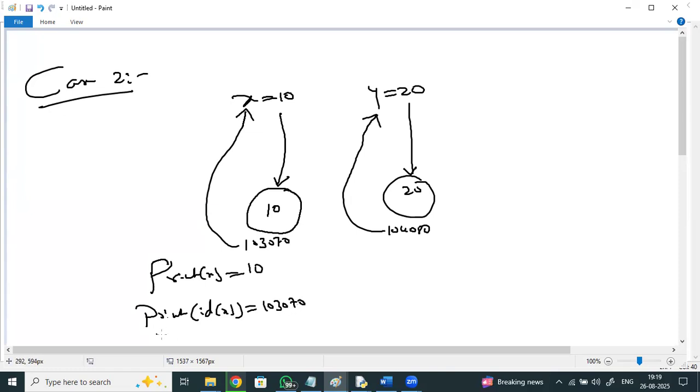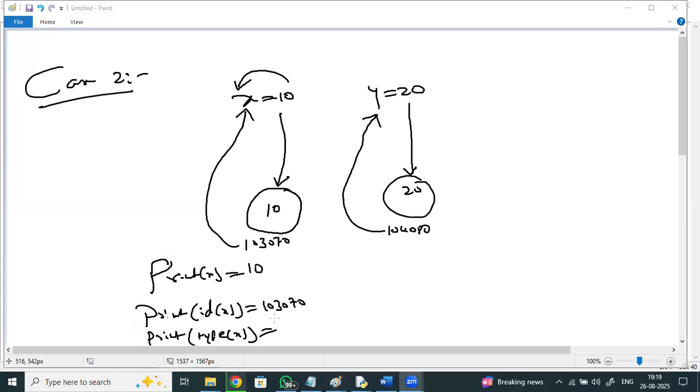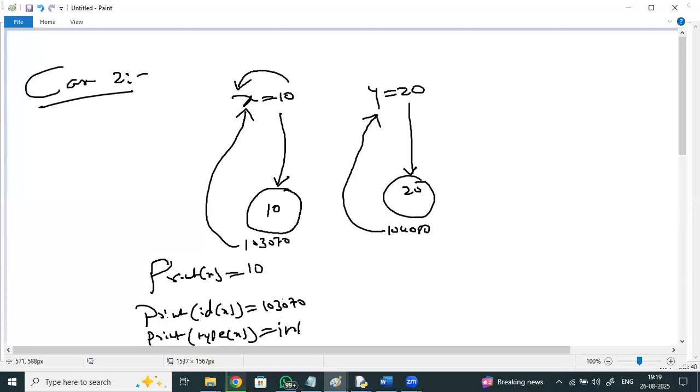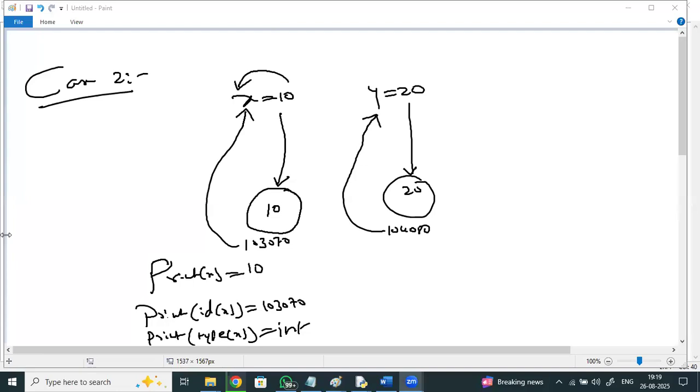Type of x: what you have assigned to x. If integer, the type will be integer.